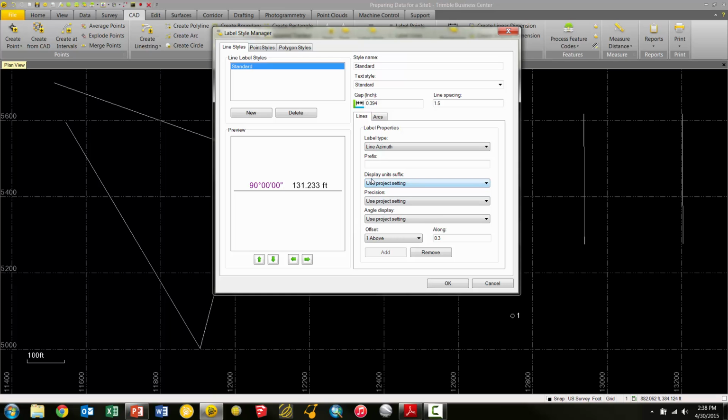So for unit suffix, I can use whatever I have in the project setting. Precision, how many decimal places, maybe I'm only interested in two. So if I choose, say, the distance here, and I set that to two, notice that changes my decimal places to two. And then my offset above and along. So I can set all this up.